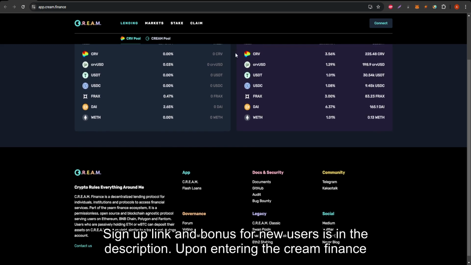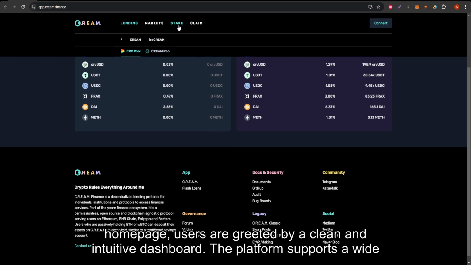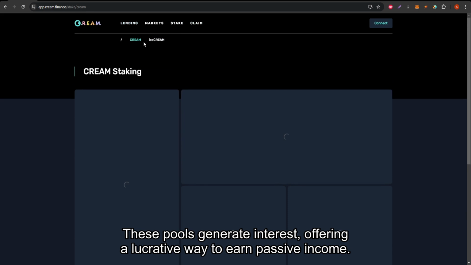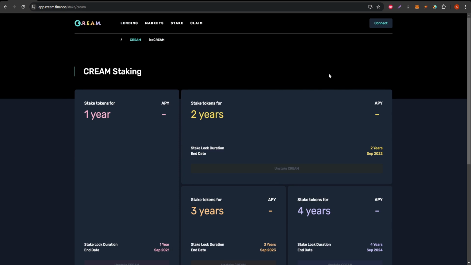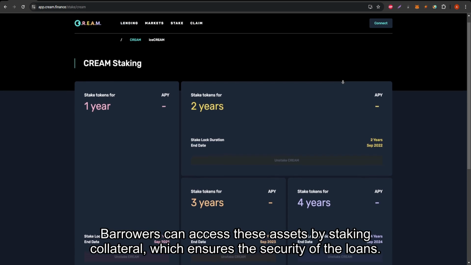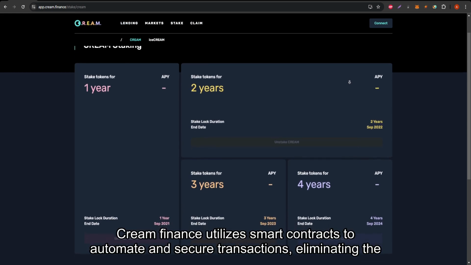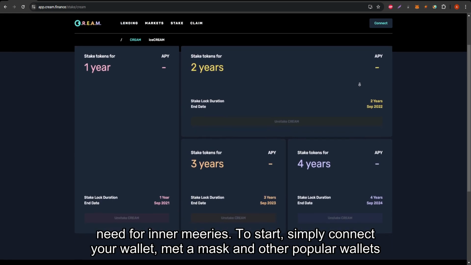Upon entering the Cream Finance homepage, users are greeted by a clean and intuitive dashboard. The platform supports a wide range of cryptocurrencies, allowing users to deposit their assets into lending pools. These pools generate interest, offering a lucrative way to earn passive income. Borrowers can access these assets by staking collateral, which ensures the security of the loans. Cream Finance utilizes smart contracts to automate and secure transactions, eliminating the need for intermediaries.